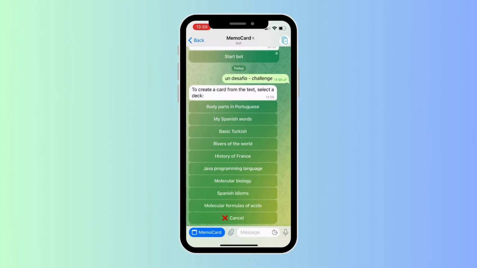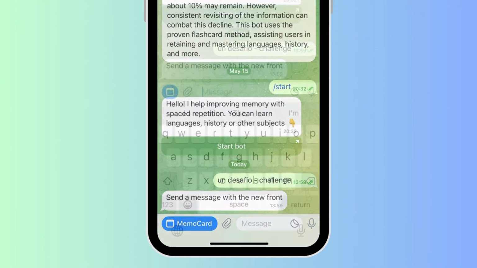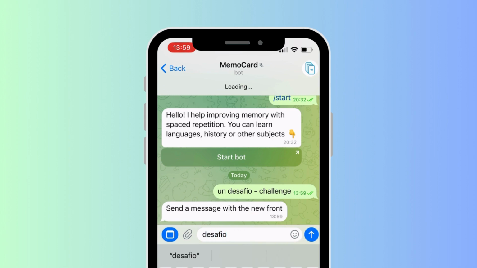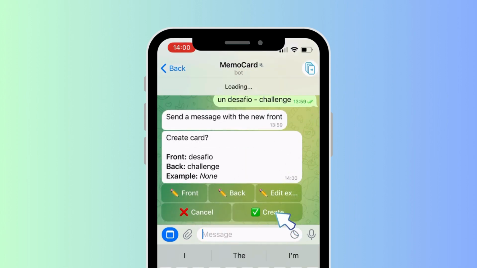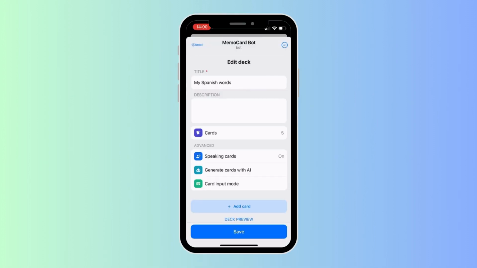Then you choose which deck to save the card into and check if everything is alright. At this stage, you can edit the front or back side or add an example before saving the card. Once saved, the card will automatically appear in the list of the cards of the chosen deck.